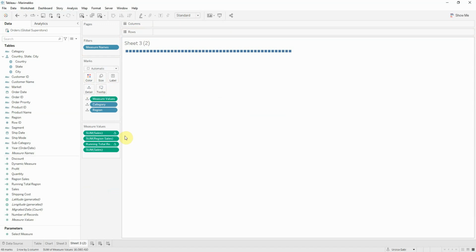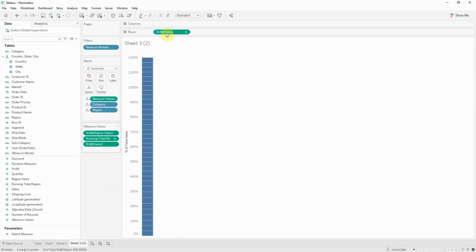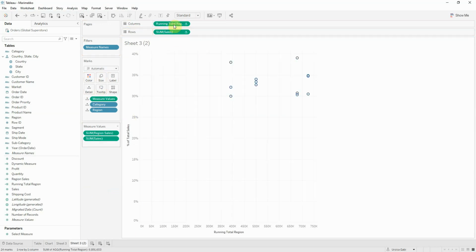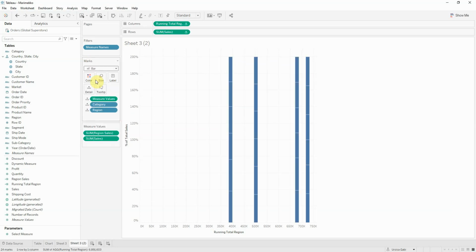Okay, now we'll take the sum of sales, and that is the one with the small triangle here. So the sum of sales, which has a table calculation in it. Let's bring this onto the rows here, and then onto columns, we'll bring our running total. Let's take it from here and put it onto columns. And we know that it has two measures here, so Tableau automatically makes a scatter, but that's not a problem because we can change the mark to bars.